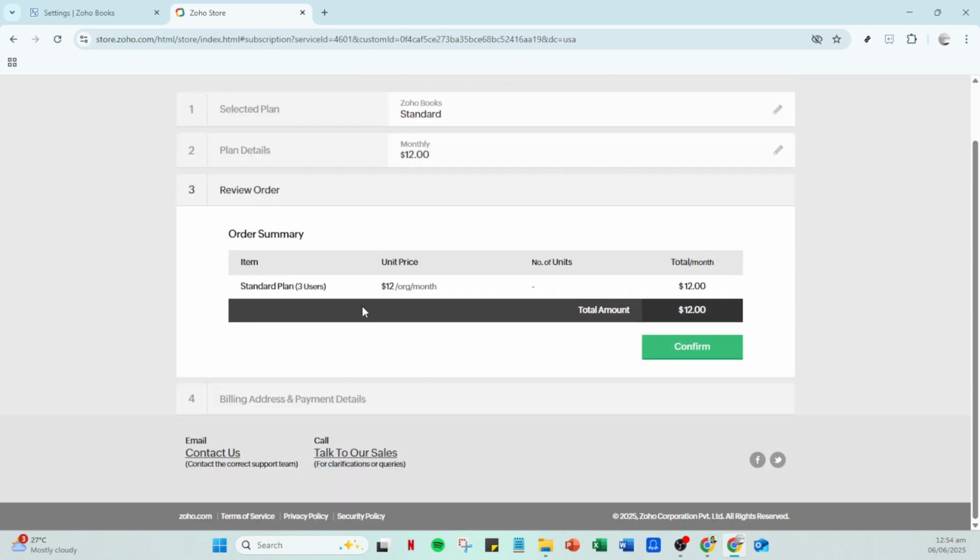This action will bring up a summary of your selected choices. At this point, reviewing your selections is a wise move to confirm everything's in order. After a thorough check, you can click on Confirm to proceed.